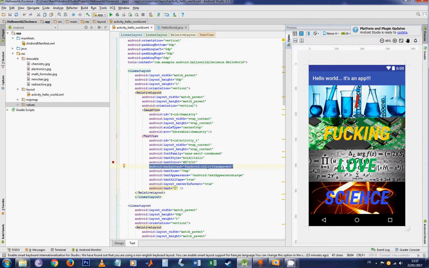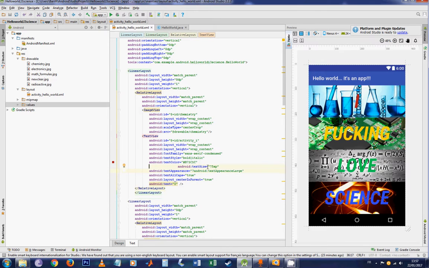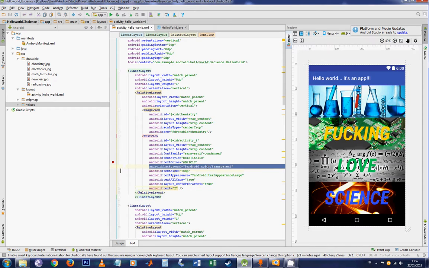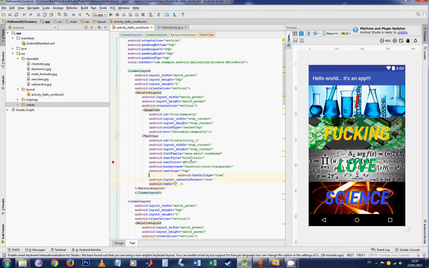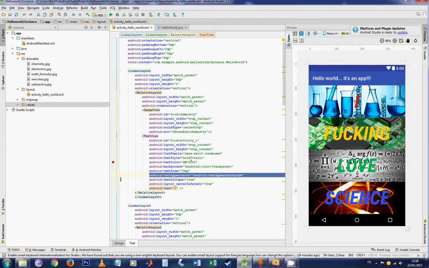So I gave also here a background color. Also in this case it is useless. I just leave it in case I need to change. Text size, I gave the value of 75 sp. Text appearance is another attribute that is not necessary because I already gave a size to the text. I chose the value true for the attribute text all caps. And this is another important element.